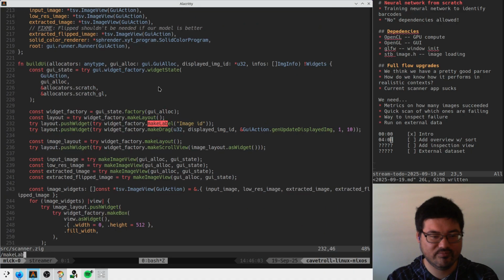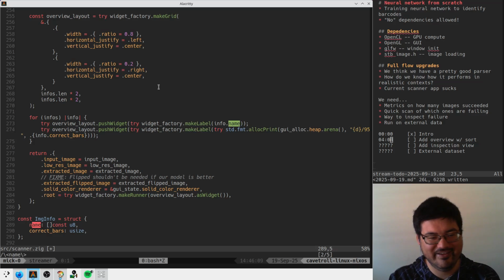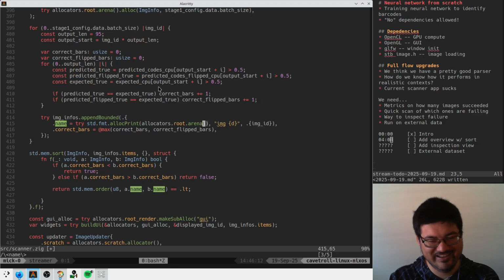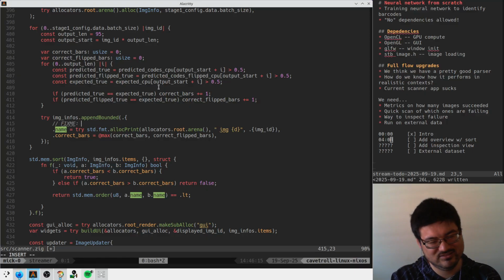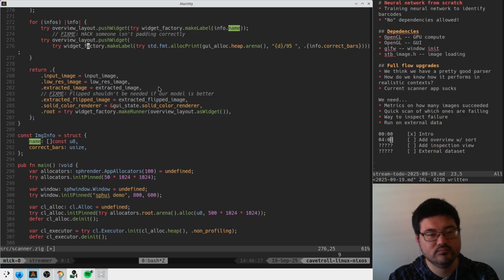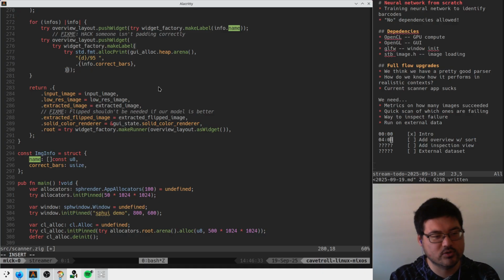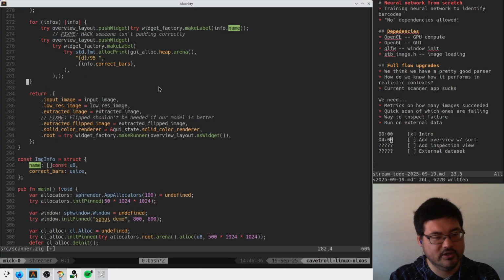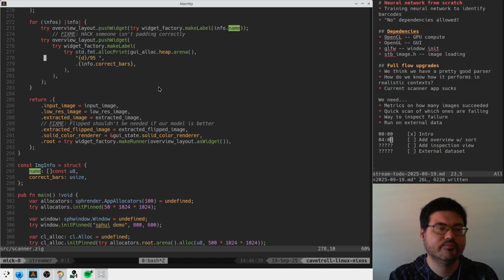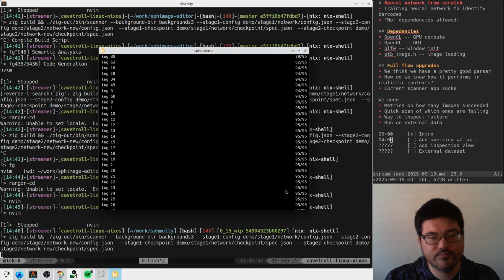Label. Throw space here. And here. Hack. Someone isn't padding correctly. And we'll do it on the other guy too. Okay. This will be a task for post-stream me. Because it's annoying, but whatever. All right. Sure.